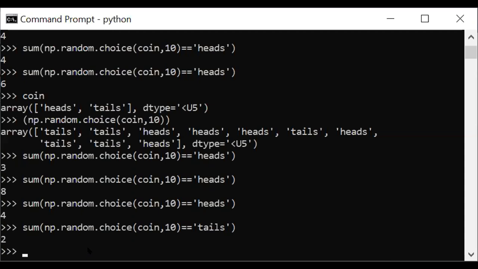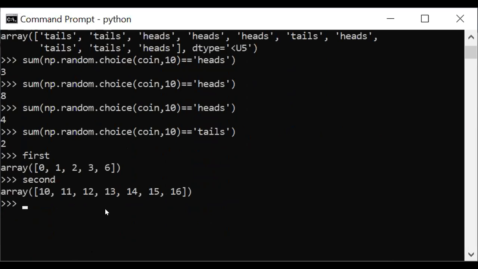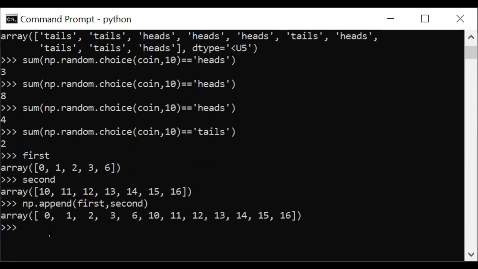Remember the append function, where you give it first, which was an array, and second, which was an array that I had created earlier. If I say np.append first comma second, then I have the two arrays appended in the same order as what I had put in the brackets.